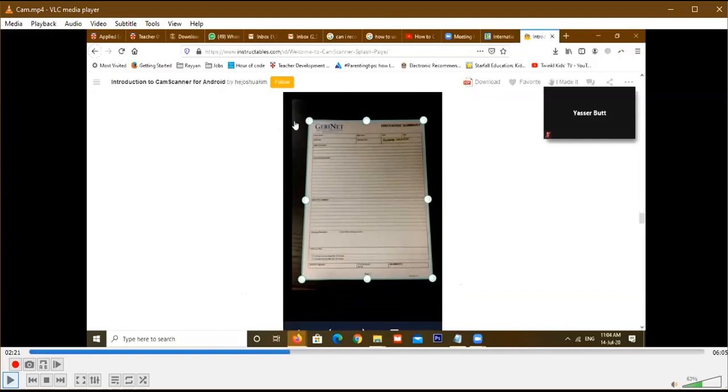So what these circular edges, what it's done is it's outlined the boundaries of the paper. So now it's going to enhance this page, and it's going to make sure that only the page appears and the background gets cut out, because we don't need that. We're only interested in the paper.